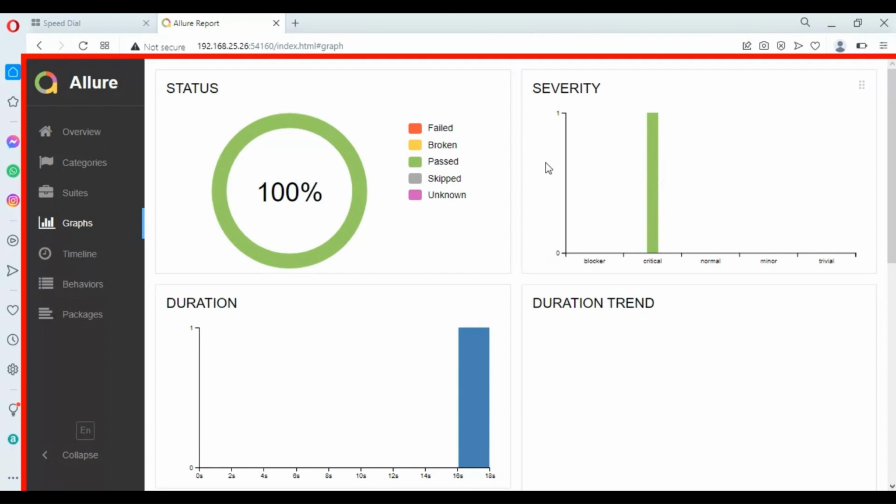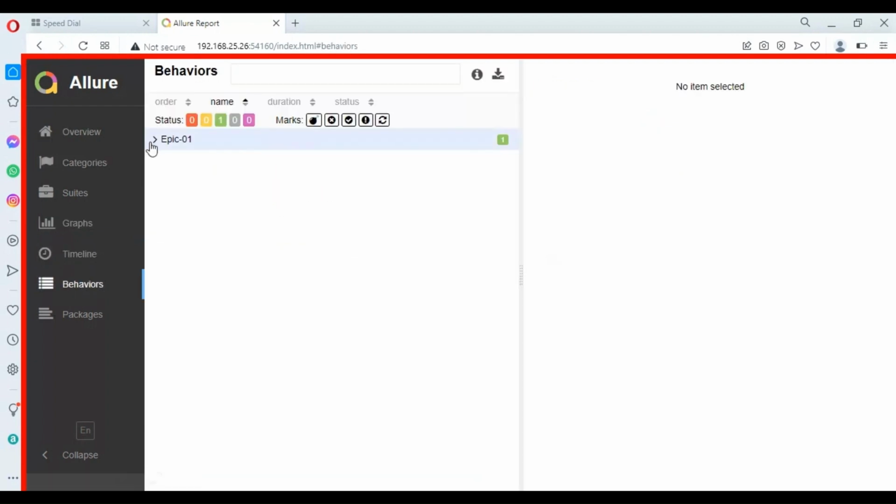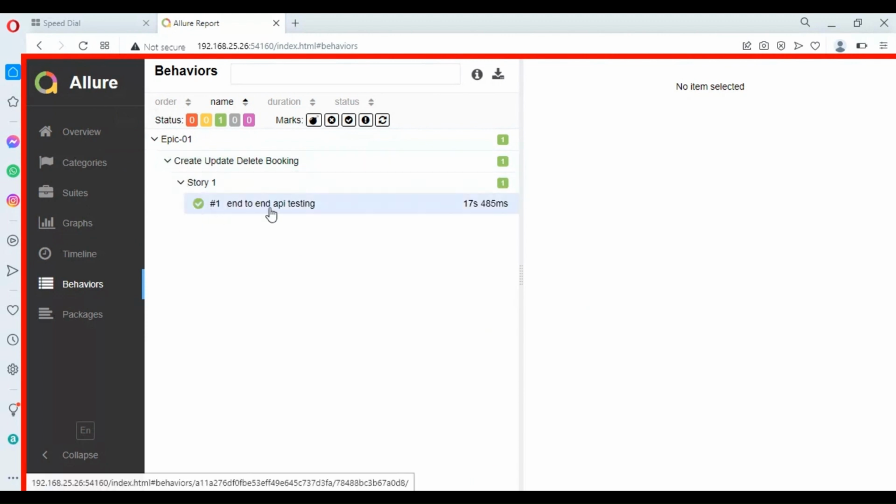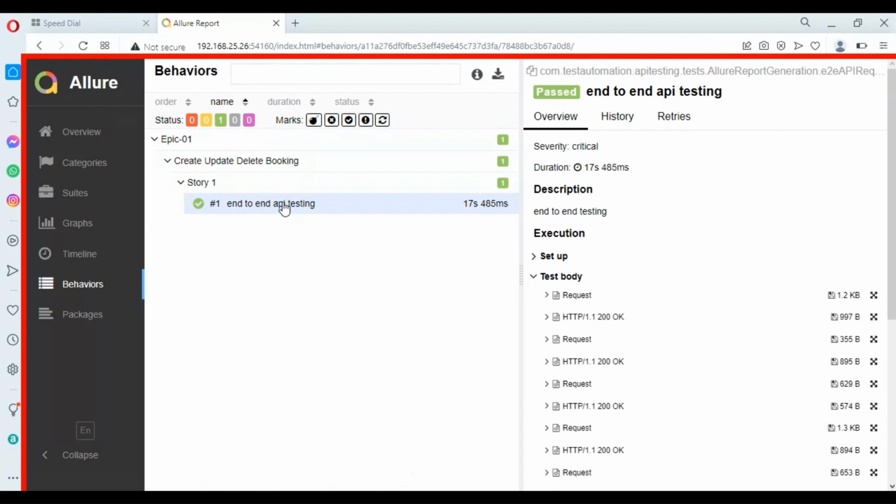So that's a bit about it, and let's go to the behaviors, and here it will show you the proper structure, right? It will show the first epic, then the feature name, followed by the story name, and inside this how many test cases or how many API tests there are, all those details will be displayed over here. From here also you can check out all the API test results.